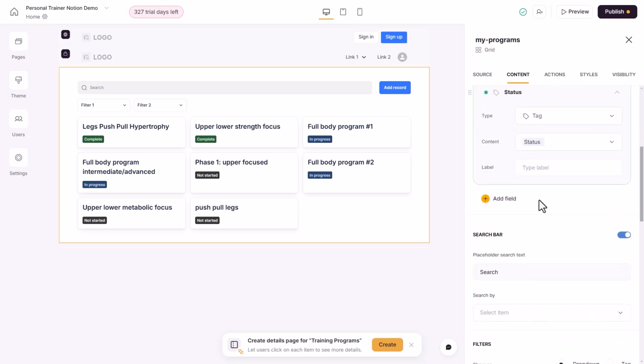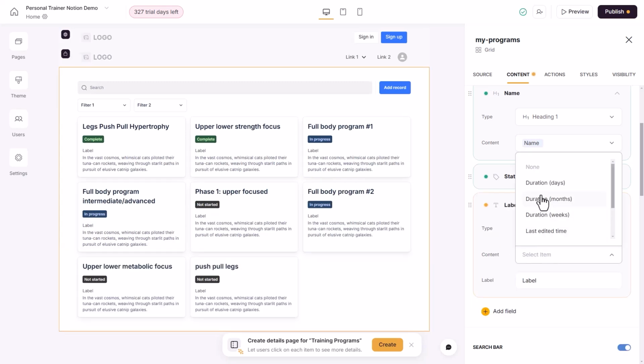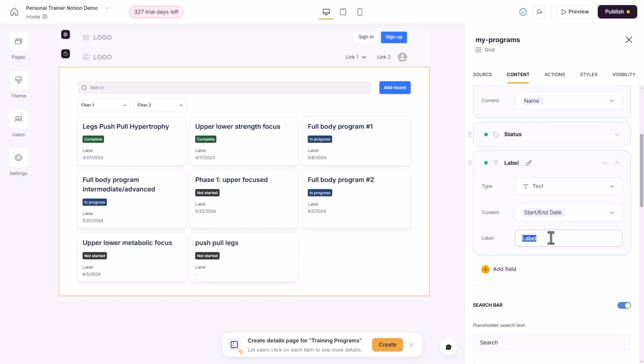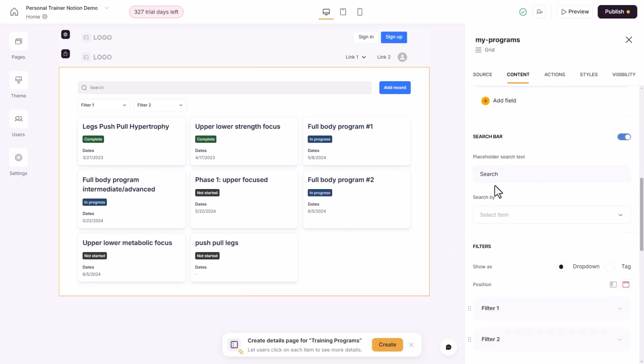Now let's go back. And in here, as you can see, we can add additional fields. So if I want to show, for example, the date, I'll probably do a text type. And that's going to be the start date. And then I'm going to label it dates. And I can go here, maybe I want to make the label bold. I'm going to do it like that so that it stands out better. And okay, next up there is the search bar.